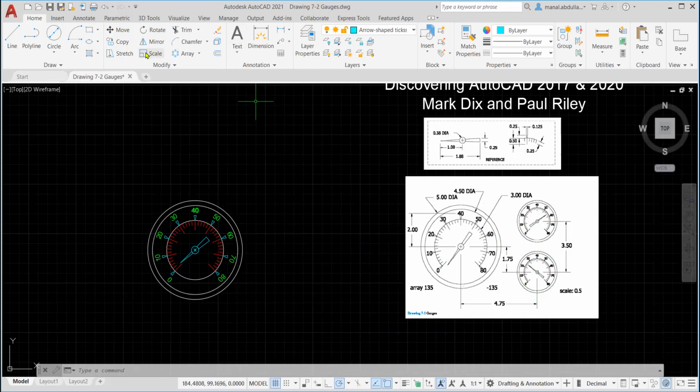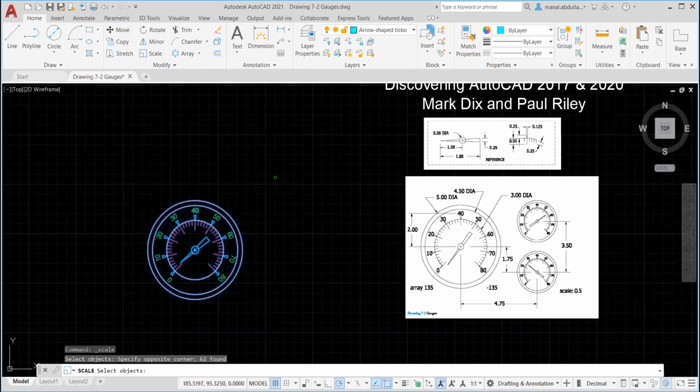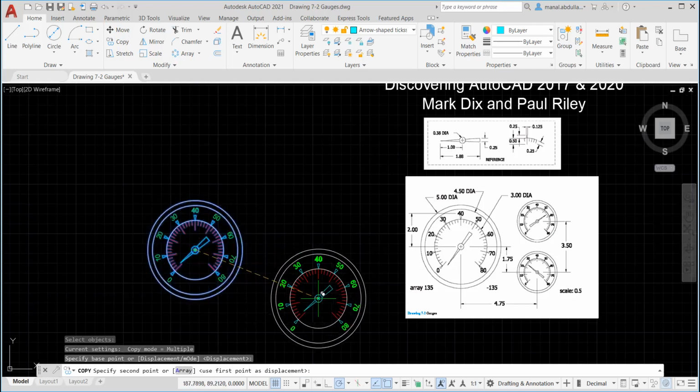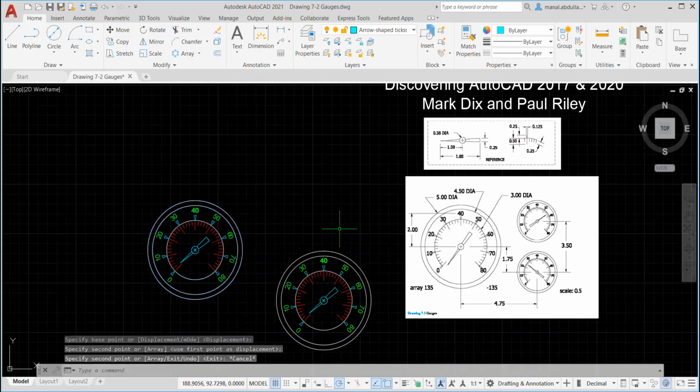So let's start scaling. Click on scale. Make sure you select everything using any selection method, but make sure you are selecting everything. Now, when you finish selecting, hit enter. Okay, then you're gonna scale it. First, I'm gonna make a copy. So copy this one, select it all, enter. We'll copy it from place to place. Okay. Now after that, escape to finish the copying.